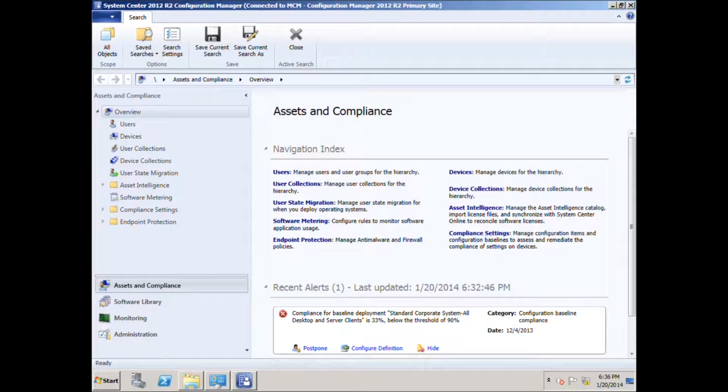Workspace. This is a set of large bars in the bottom left window pane. The workspace provides high-level features or topics that can be accessed to perform duties such as administration of a site, managing software, monitoring a site, and managing assets and compliance data. When a workspace is selected, the remainder of the Configuration Manager console reflects the workspace accessed. The default workspace selection is Assets and Compliance.